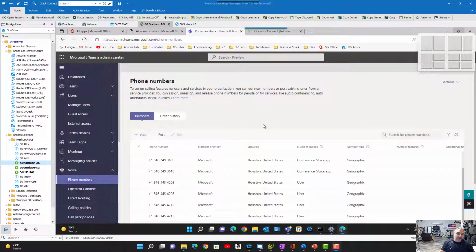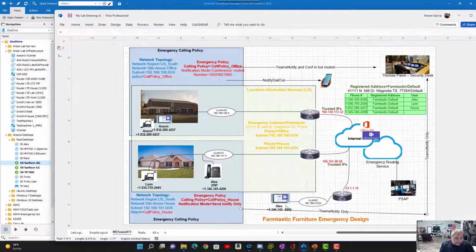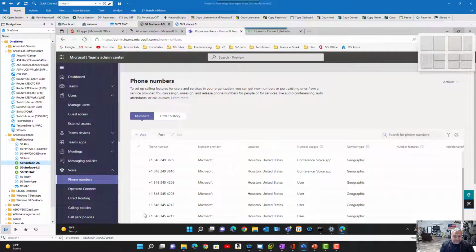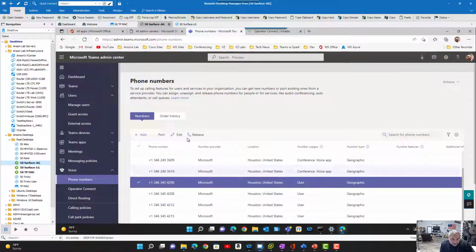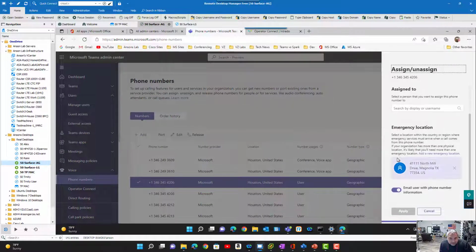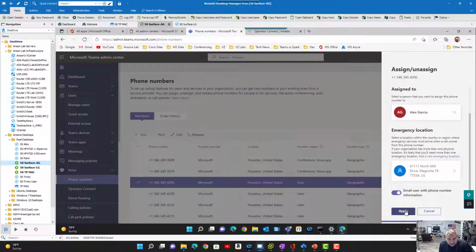Okay, what I did in the background is I took the number away from Alex. So Alex now, here's Alex over here. He no longer has a number. All right, let's take a look at that. His number was 4206, this one right here. We can edit that, and you can see it's not assigned to anybody. But it has a static address assigned to it. Now, if I wanted to assign this to Alex, again, I just type Alex there. His name's going to come up. I can click Assign, and I can click Apply.